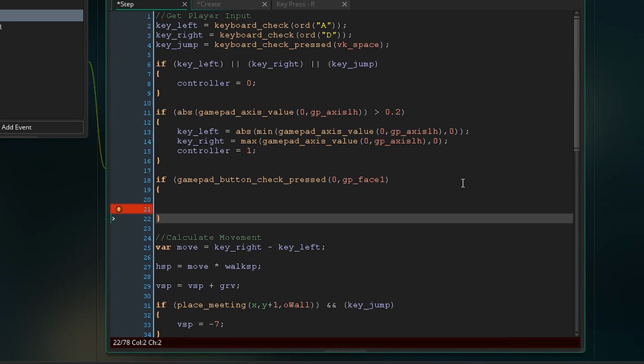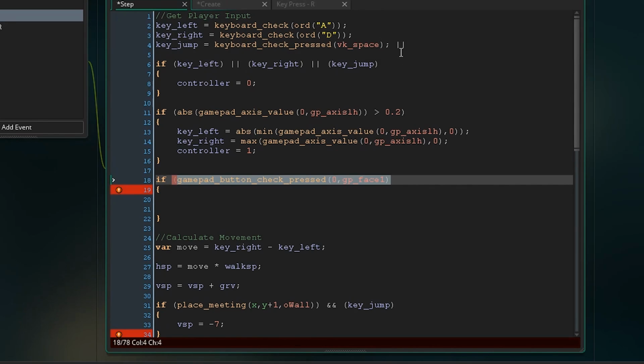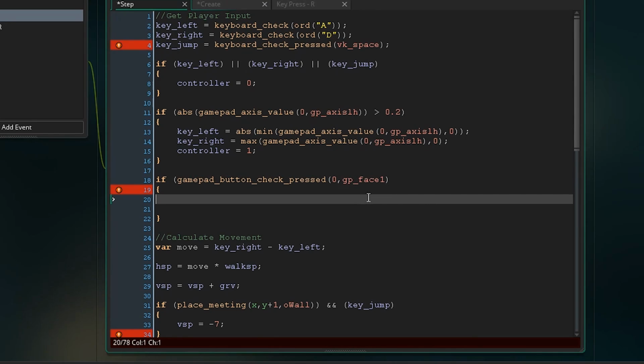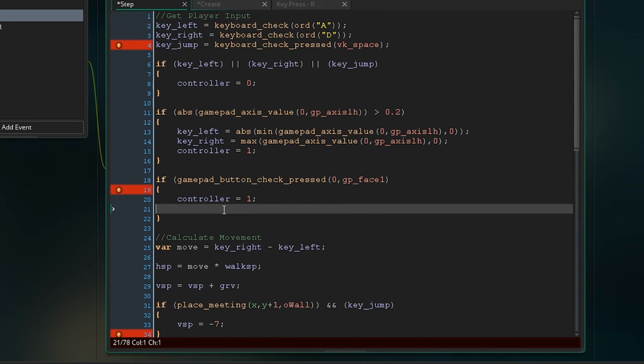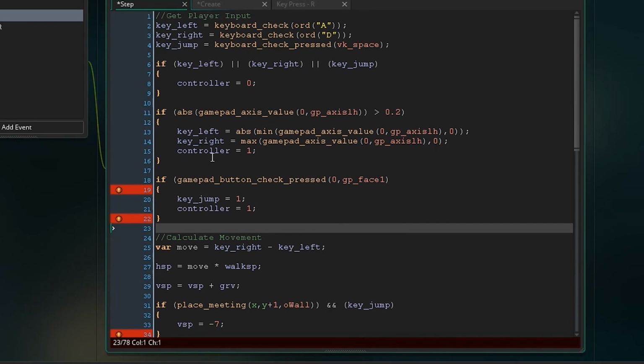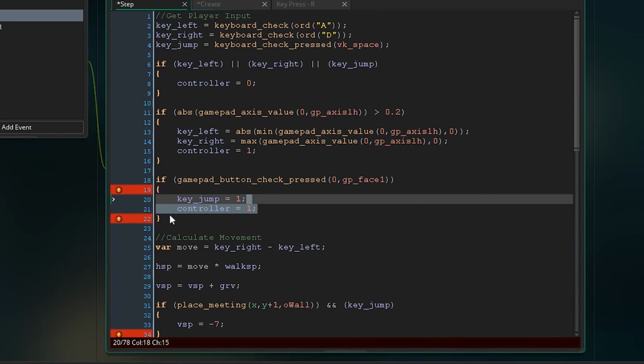So what I could have done as well is said key jump equals this, and then done an OR symbol and put this on. But the reason I'm not doing that on just this one line at the top is so that I can do controller equals 1 here when we're pressing this, so that we know we're using the controller. Otherwise I could have just done that in one line up there. Key jump equals 1, simple as that. We just overwrite it if we happen to be pressing it there. And let's close that bracket as well. I should get rid of all our red stuff.